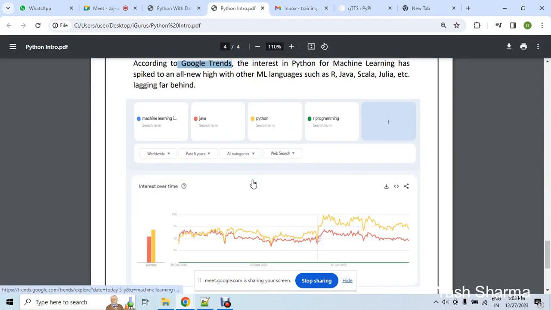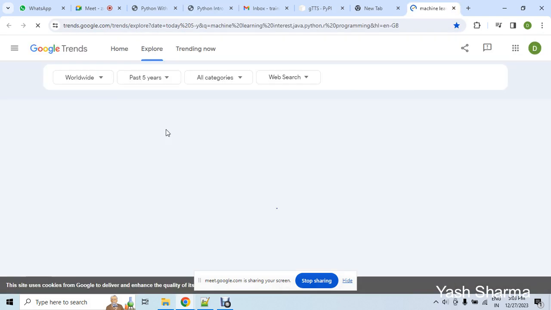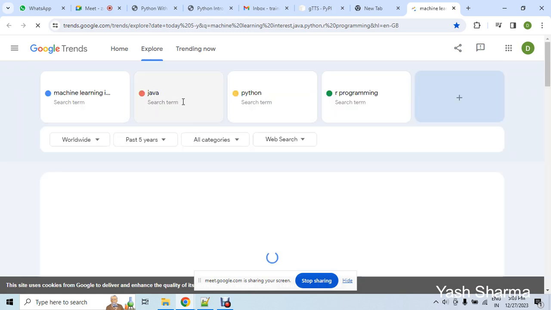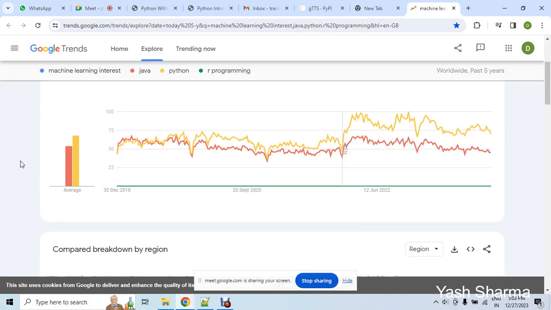Let us say this data I took from Google Trends. I'll just show it to you. So here guys, you can see that if you are looking to learn machine learning, which programming language you should go for, because we have Java, Python, R, and you can add other programming languages here too. So this is the real-time data guys. You can see that Python is quite popular, because orange color is for what?